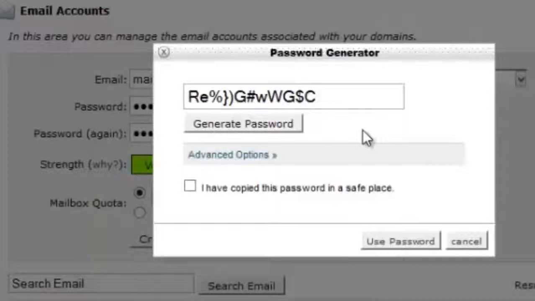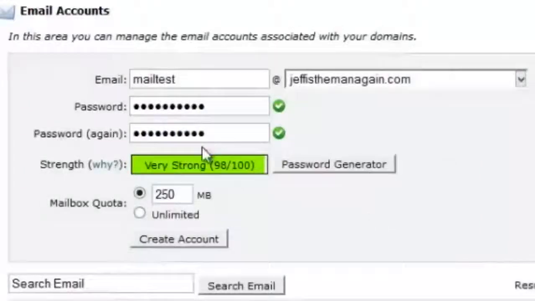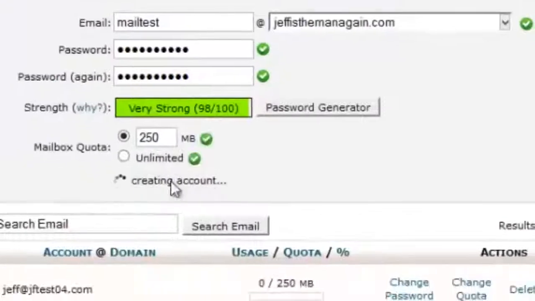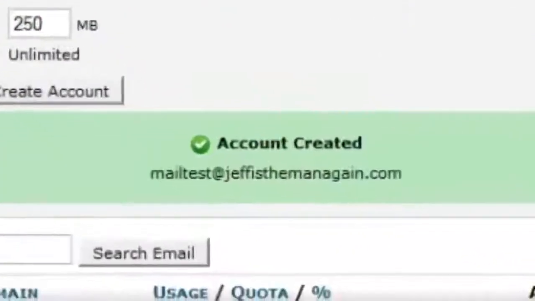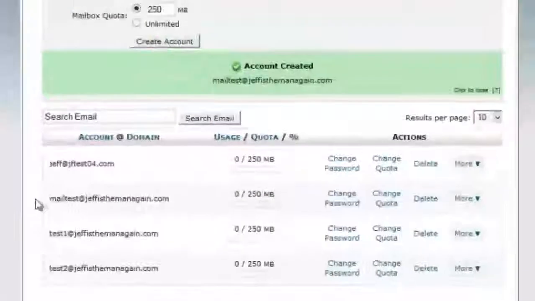Weak passwords on your email is the fastest way to have your account compromised. So you definitely want to use something that is complex. As you can see, the default password I use scores 98 out of 100. I would suggest you keep that at least 70. Once you have that entered, go ahead and hit create account, and your address has been created.